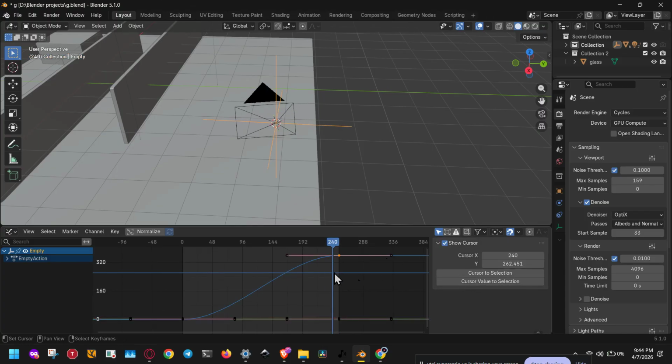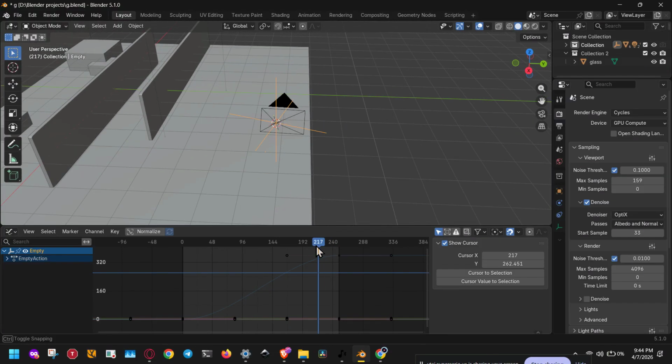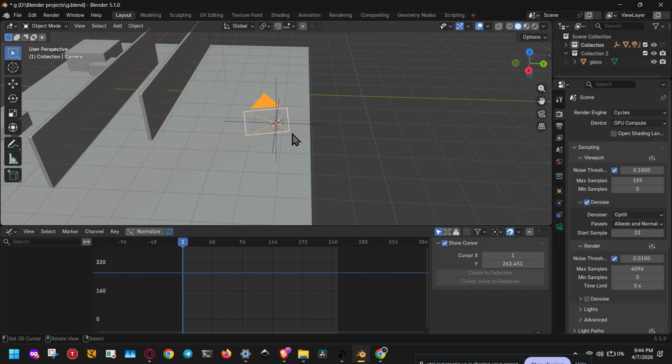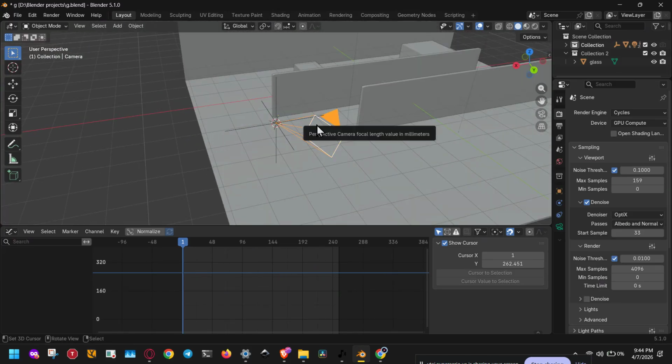If the camera feels too close or too far away from the subject, don't worry. You can simply adjust the camera's position before or after parenting it. Since the camera is attached to the empty, moving the camera outward or inward changes the orbit radius without affecting the rotation setup. That makes it easy to frame your object exactly the way you want.